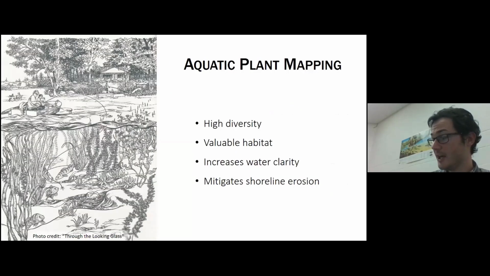We also have the native aquatic plant community. Plants are incredibly important. There's high diversity. It's truly like an underwater forest, as this picture kind of shows. They're valuable habitat, they help with the water clarity, and they mitigate shoreline erosion.